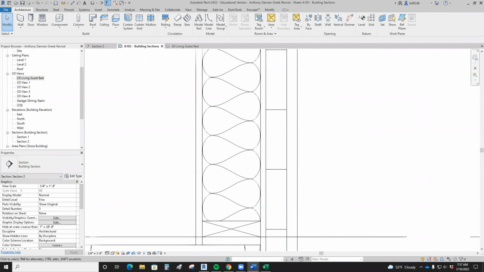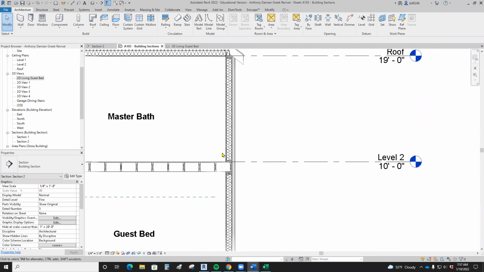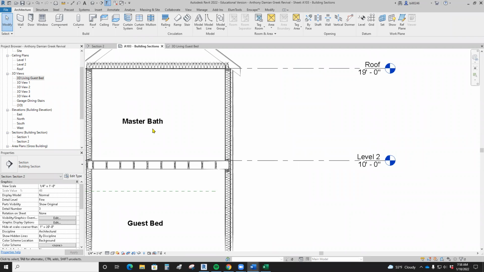Turn off furniture and fixtures. Don't worry about that now because you don't have any. But once we do that, you're going to have to turn those off because we don't want to see furniture and fixtures in here.